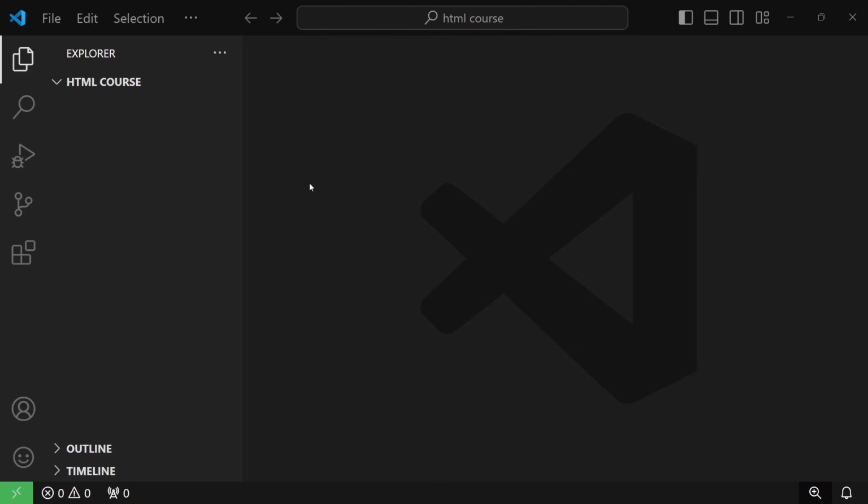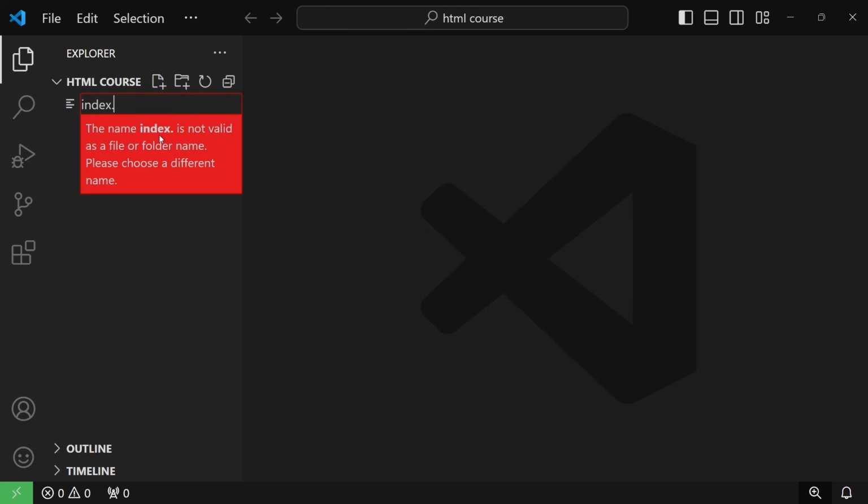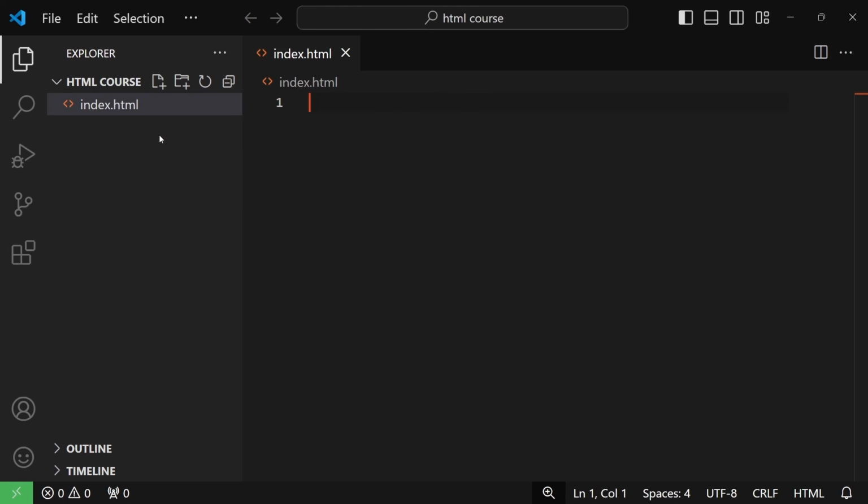So I have opened Visual Studio Code here and I have created a folder called HTML course. Now the first thing is to create a file. I'll call it index.html. Alright, now why index.html?